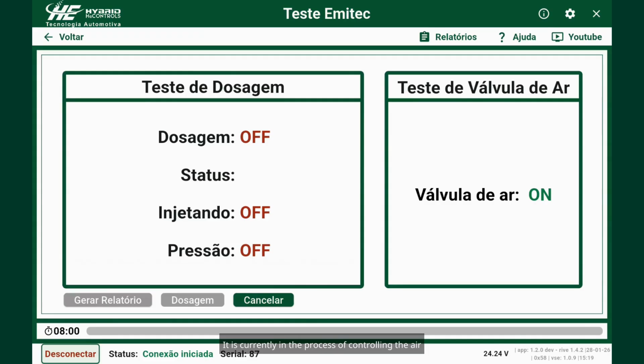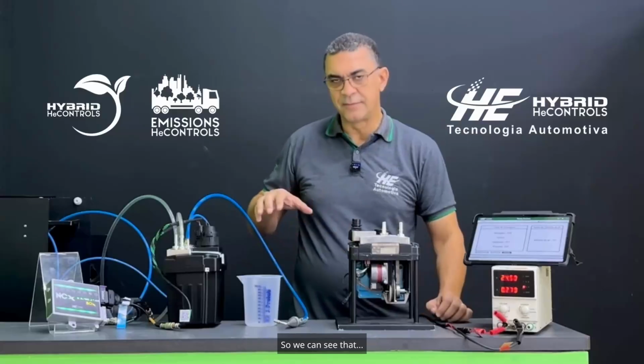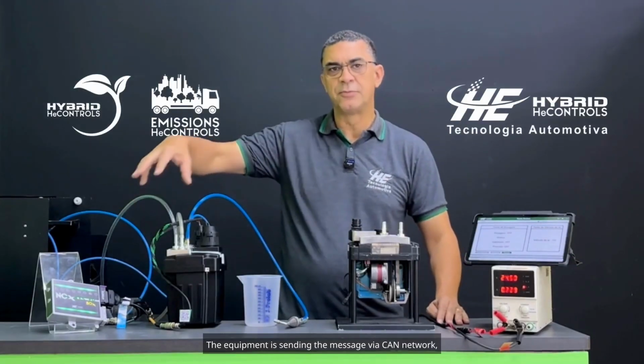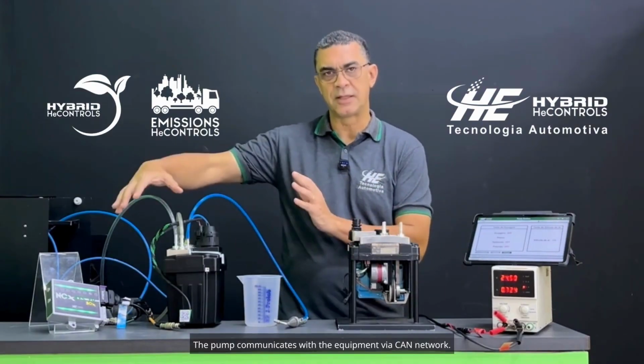It is currently controlling the air passage valve. The valve is activated, so we can see that. The equipment is sending the message via CAN network. The pump communicates with the equipment via CAN network. All of this is transmitted to the tablet so you can have the diagnosis. So the pneumatic air valve system, the air operation, is being controlled.